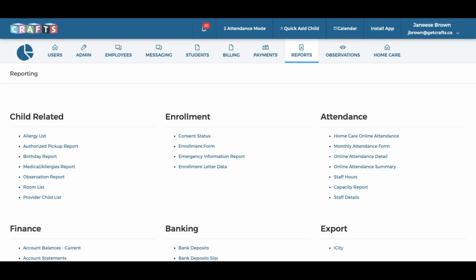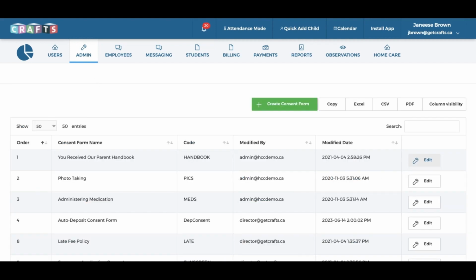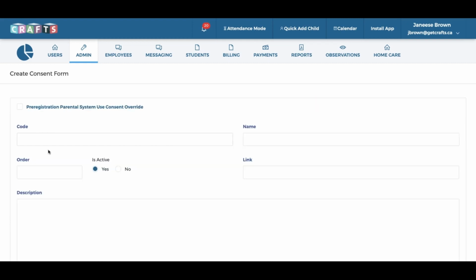To create consent forms, you can either use Step 13 of the Setup Wizard or go to the Admin menu and select Consent Forms under the Registration section. By clicking Consent Forms, you will be redirected to a list of the existing consent forms in the system, allowing you to view and edit them. To create a new form, click Create Consent Form.